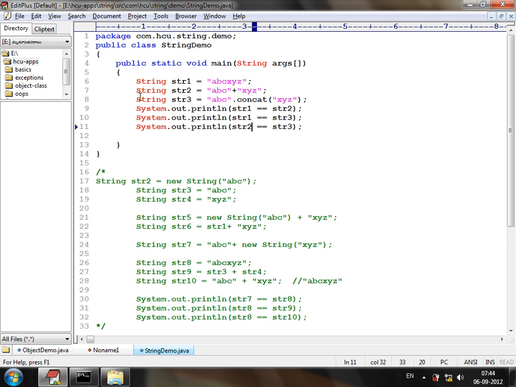There are several methods in string which return strings. Concat is one method which returns a string. Any method in the string class which returns a string will create a new string object in the non-constant pool. All the string methods will create a new string object in the non-constant pool, not in the constant pool.